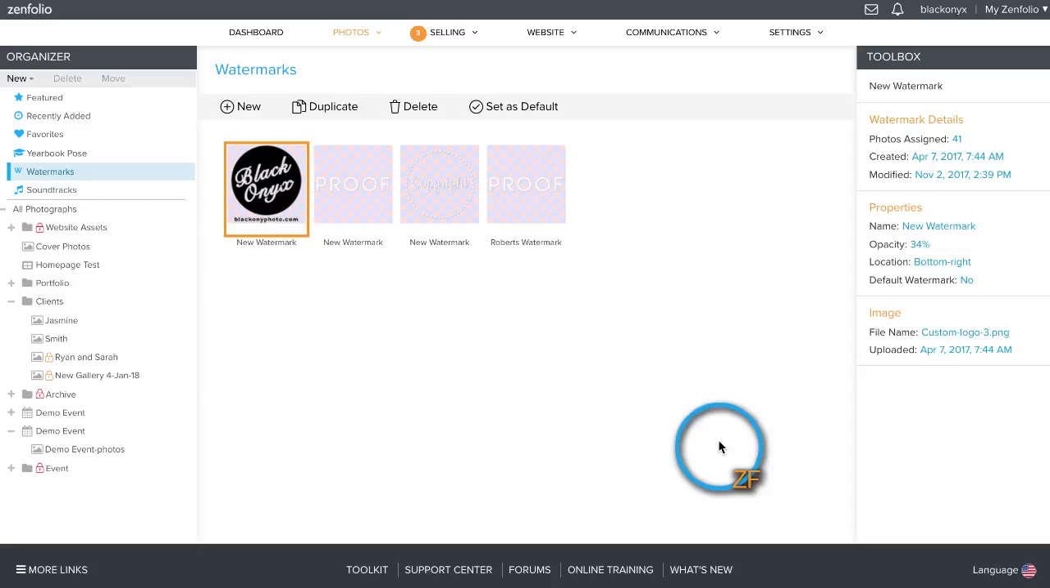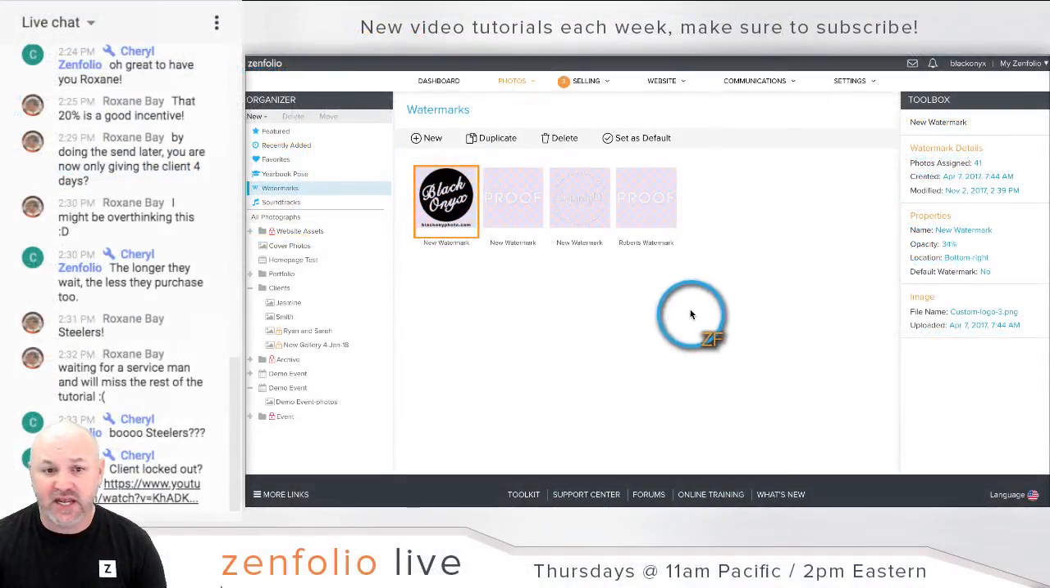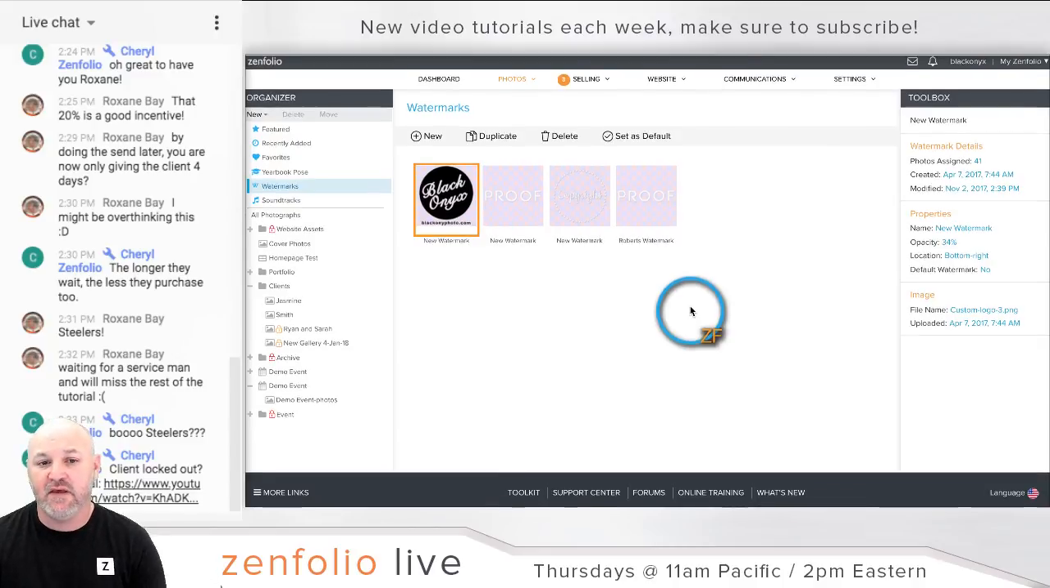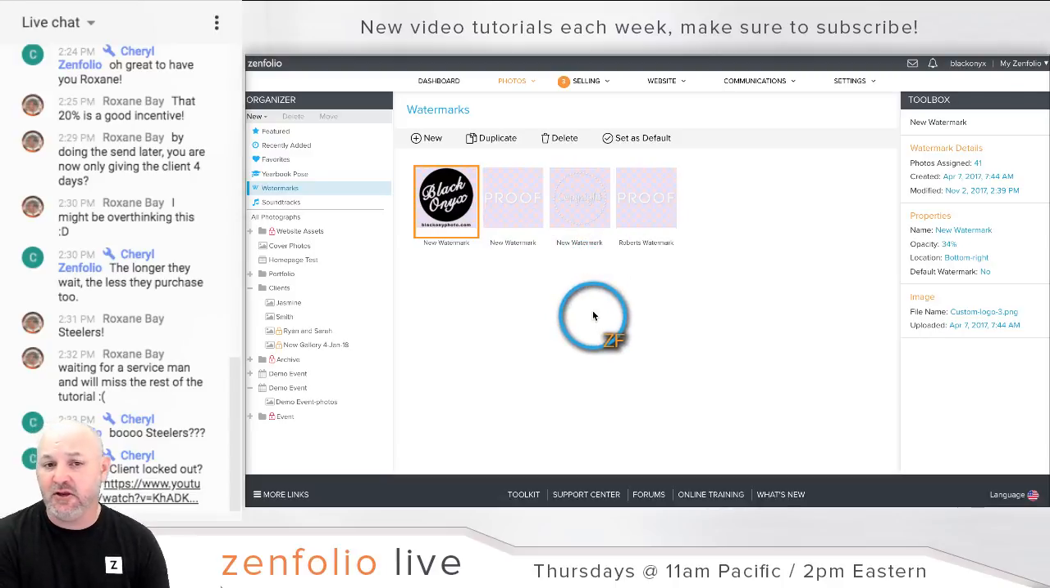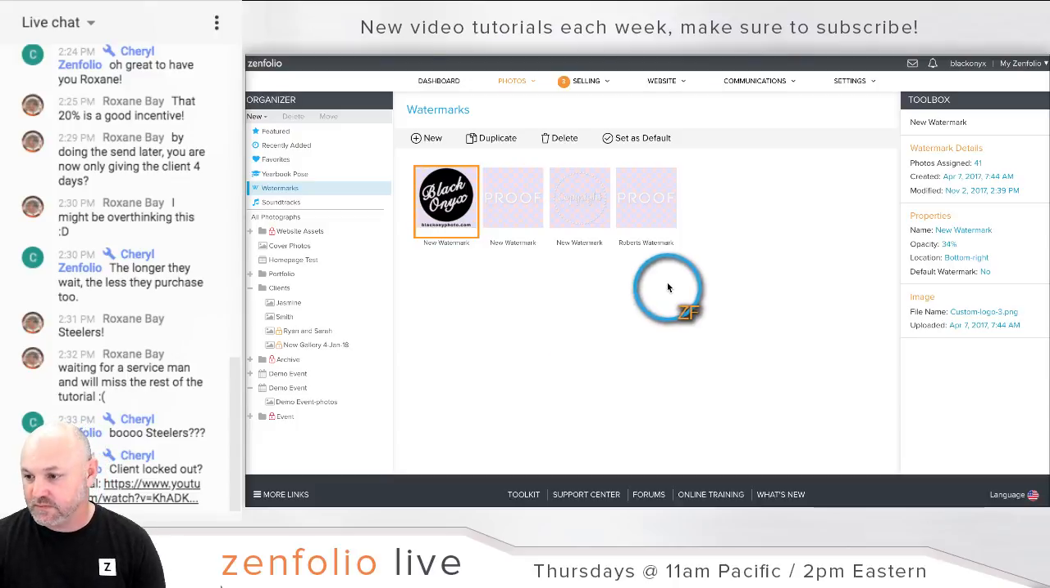Now, if you are looking to change the size of the watermark, change what's written on it, or edit the watermark more than just the opacity and the placement, you will have to do that in Photoshop or whatever software you use to create the watermark. And then you can go in and re-upload that watermark into Zenfolio. So you can change the opacity and the placement. You just can't change the size or, obviously, the physical appearance of the watermark within Zenfolio.